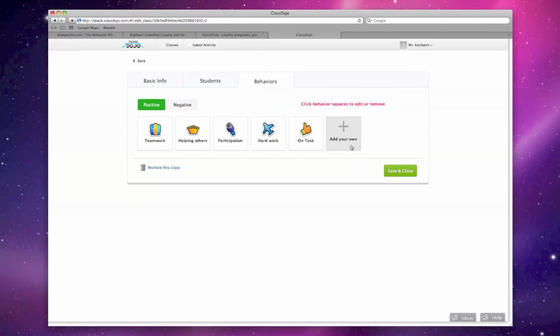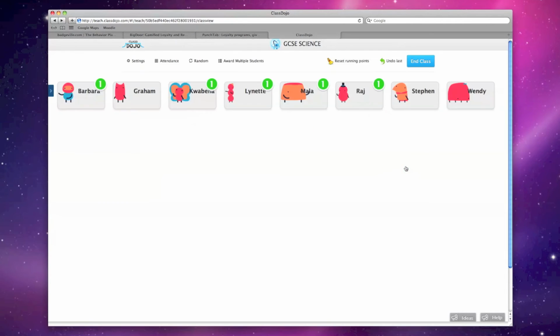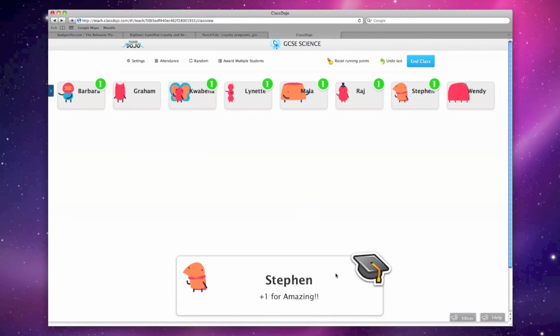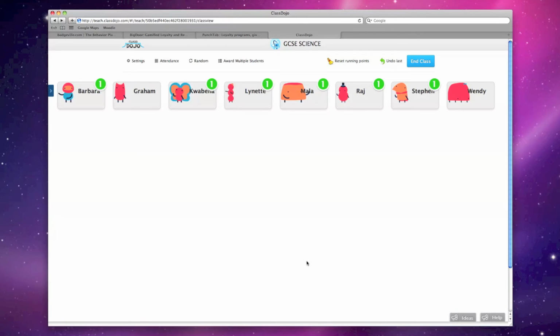And just press save. Now if I click on save and close and return to my class, click on Stephen, and you'll see I now have this amazing point that I can give Stephen here. And we get that notification as well.